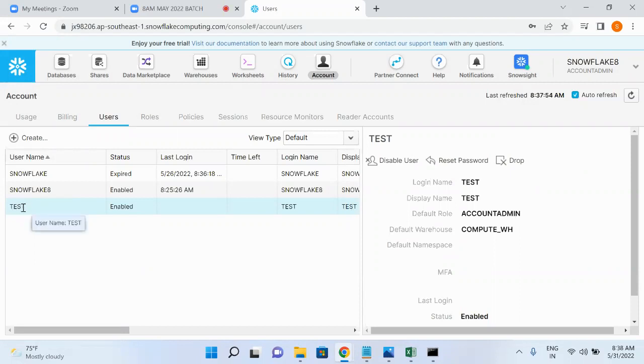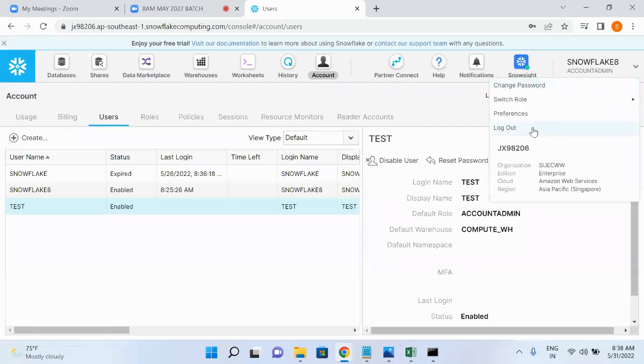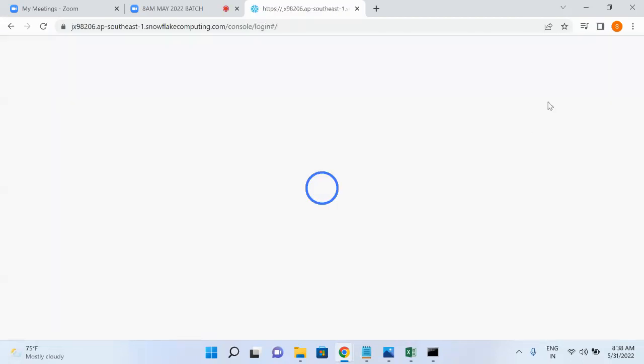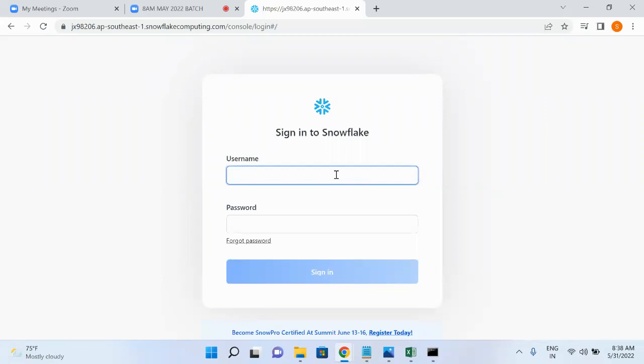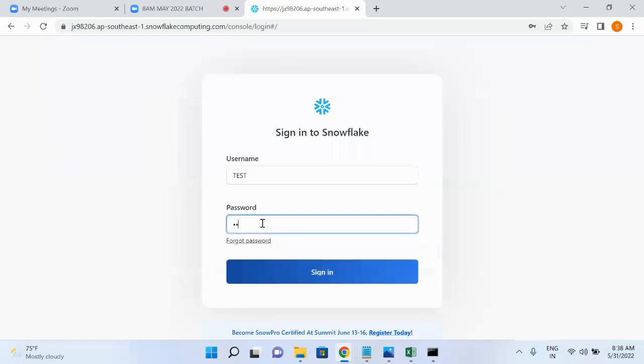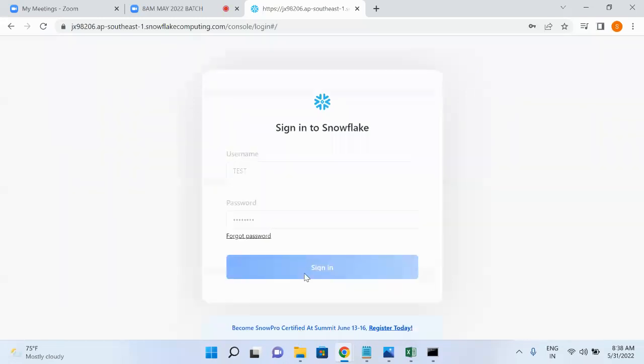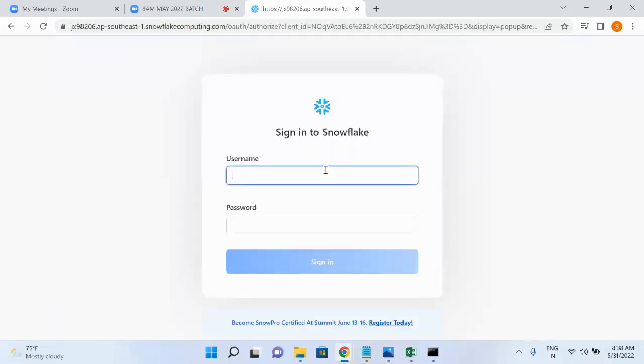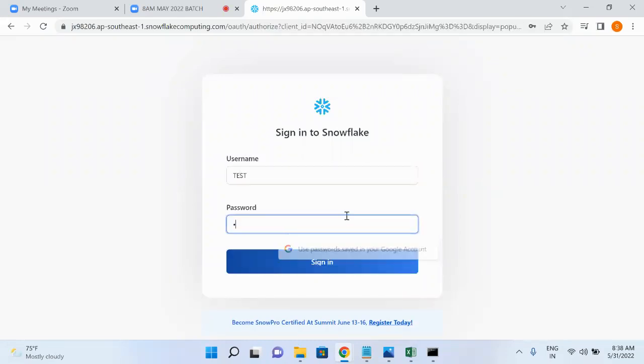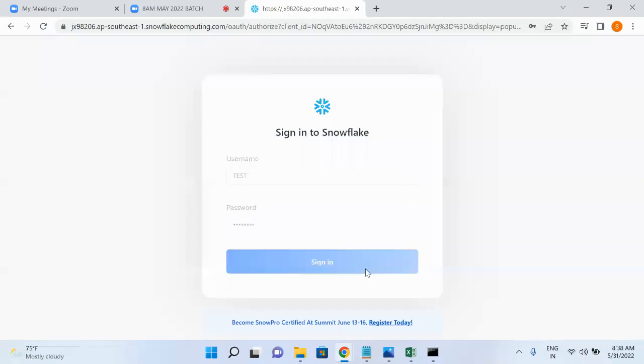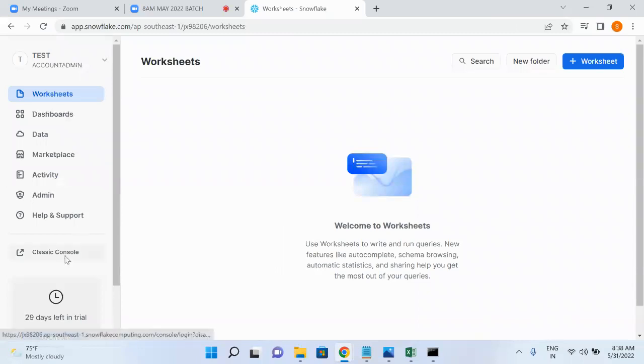New user created. Now, when the new user is created, let me try to log into the new user. I am logging out of the Snowflake 8 user. Now observe this. I am trying to log in with the new user test, same account, different user test, and then password, and then try to log in. Observe this. Come to the console.